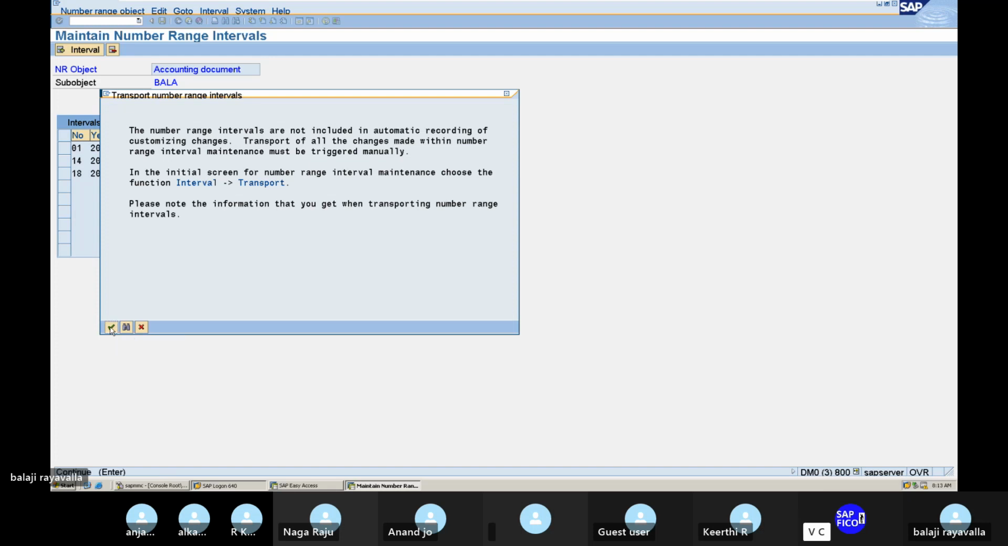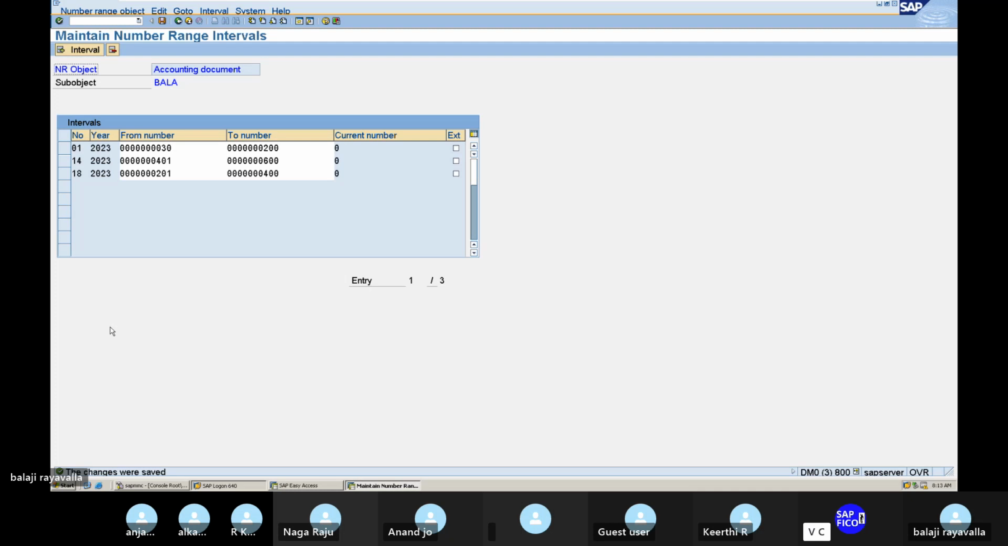If you give the same number range to different types of documents, the system will not allow you to post the different types of documents. I mean different types of transactions. Come back and try to check with the vendor.